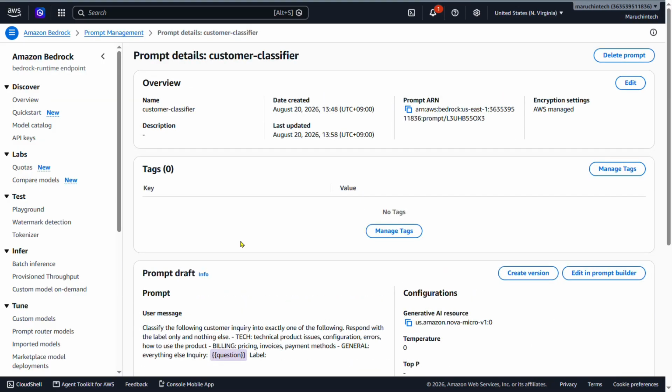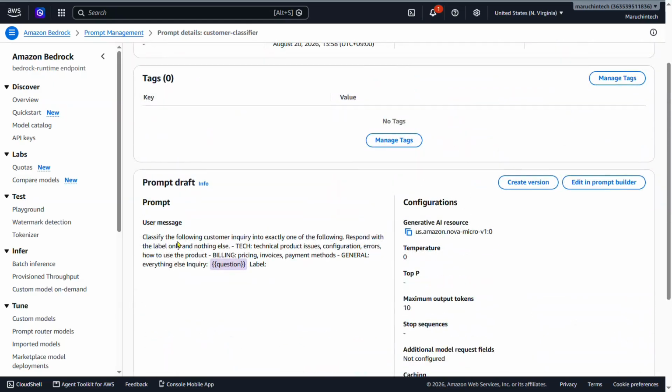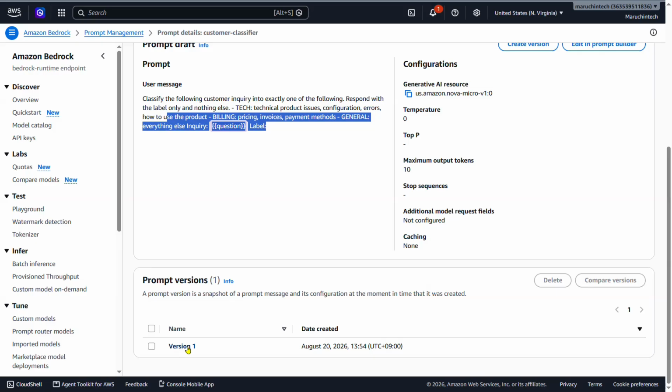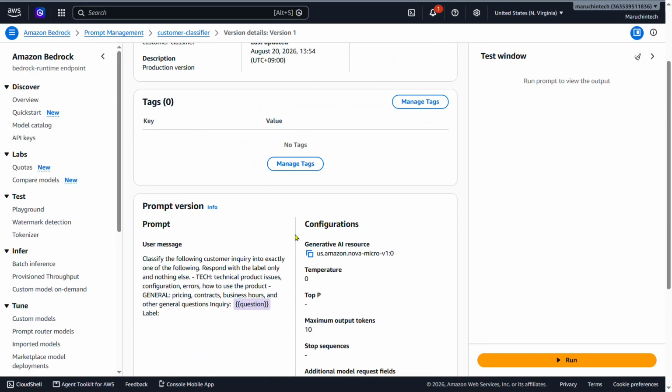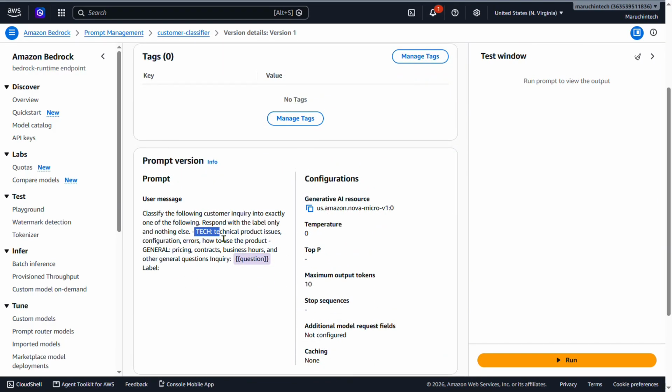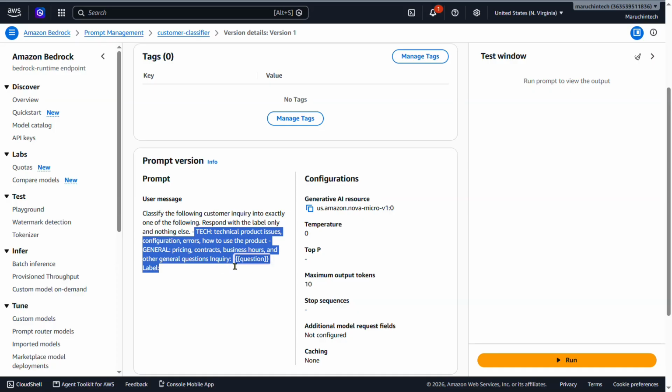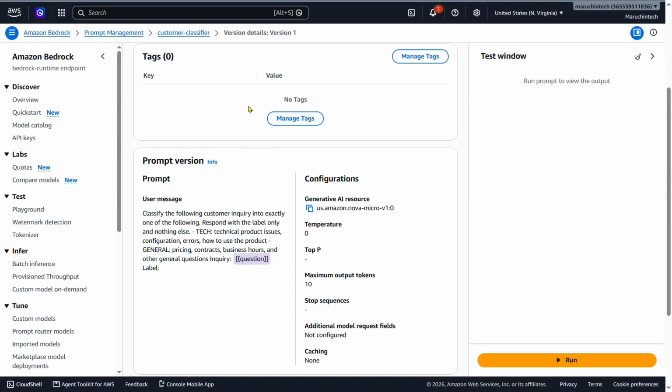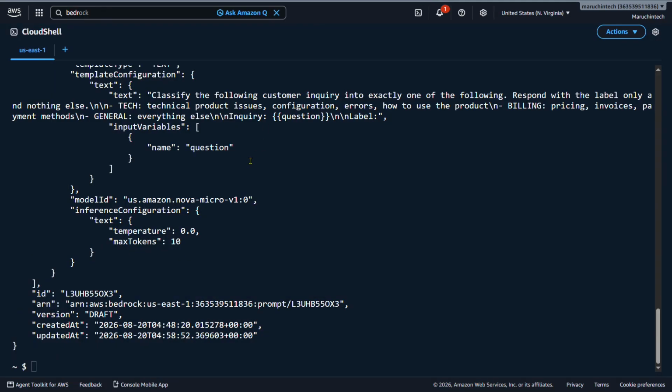Once the update is complete, just to be sure, back in the console, click on the classifier, and then you can find the prompt we just updated. Since we updated the draft, it now classifies into three categories: technical, billing, and general, while version 1 is immutable and still splits into two, tech and general, so the two versions coexist. Okay, and back in the CloudShell, let's question the draft and version 1 separately.